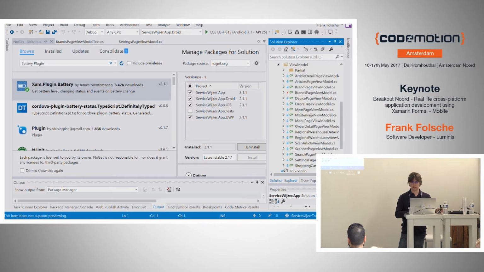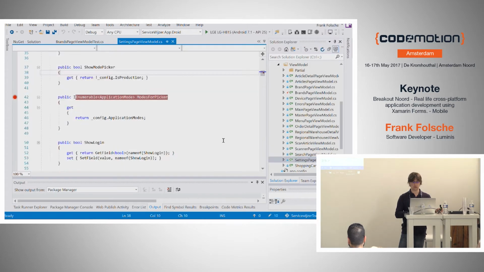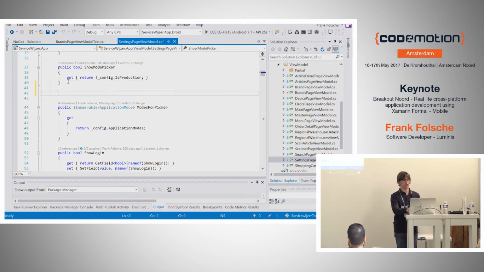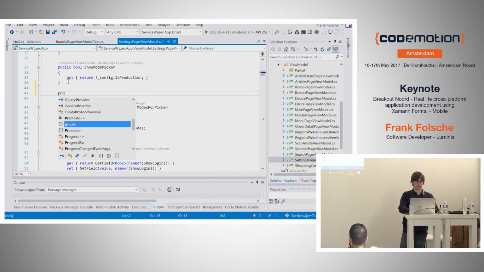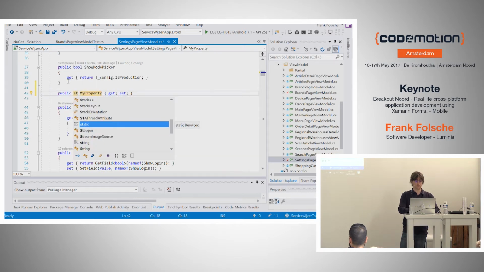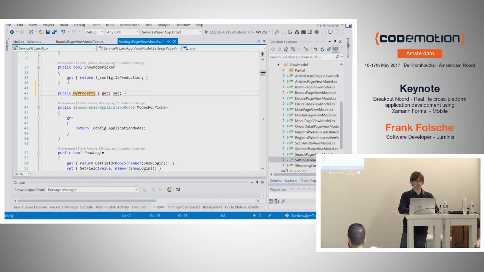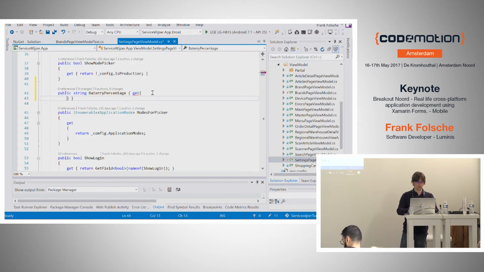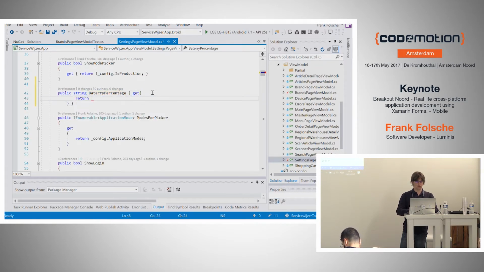Obviously, we want to put our logic in our view model. So we will start off with our view model. What I want to do is check the percentage of the battery and add a percentage mark to it. So we start off with a property. We want to return a string, not a static. I want to call that battery percentage. We only want to get this property, and we want to return something.